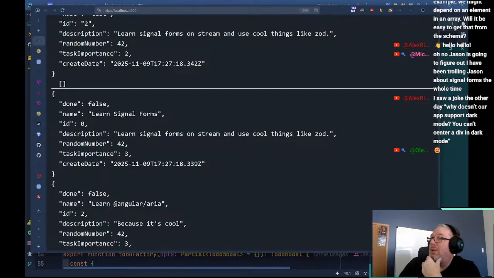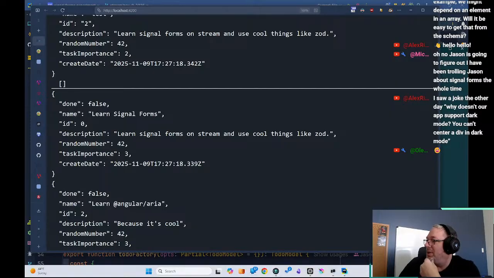The x64. Let me look at chat while this happens. So, oh no, Jason's going to figure out that I've been trolling Jason about signal forms the whole time, probably. Alex, I saw a joke the other day. Why doesn't our app support dark mode? You can't center a div in dark mode.